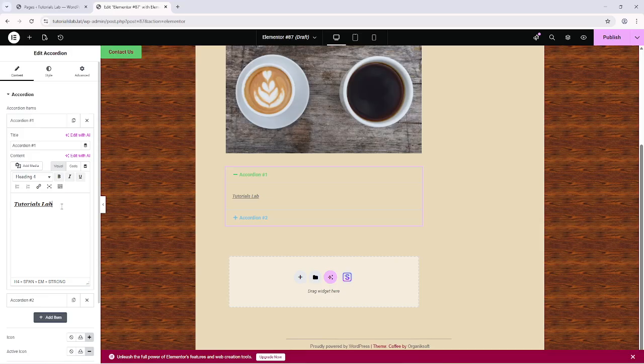And there you have it. You've successfully created and customized an accordion in Elementor, giving your page a more organized and professional appearance.